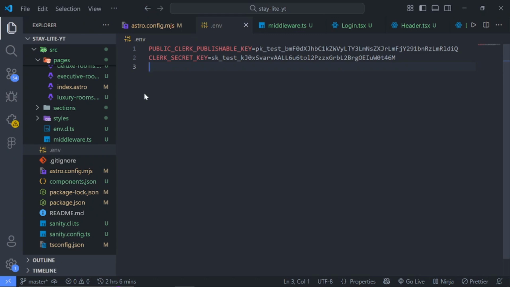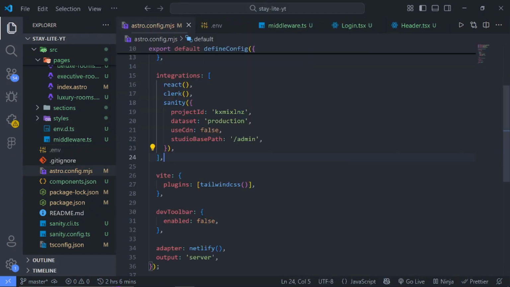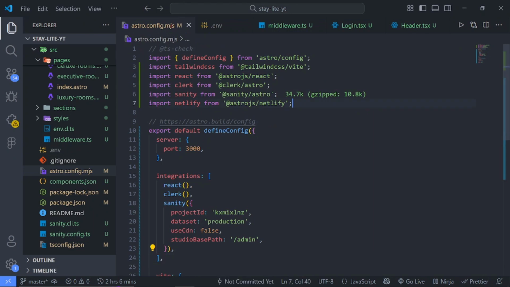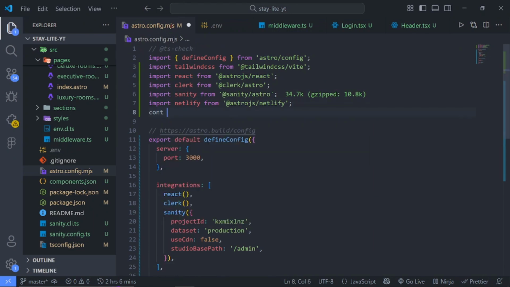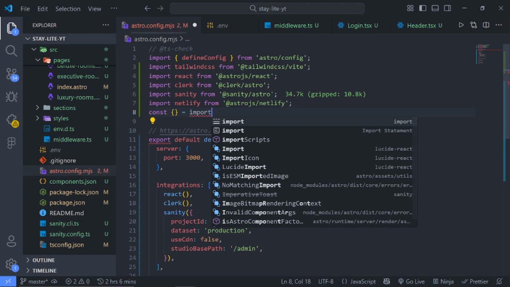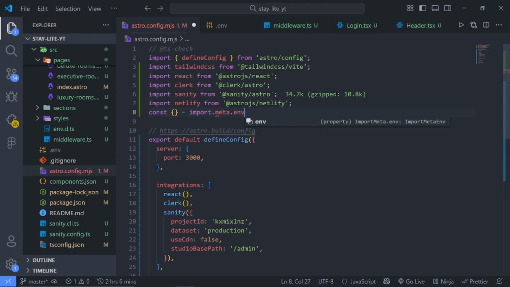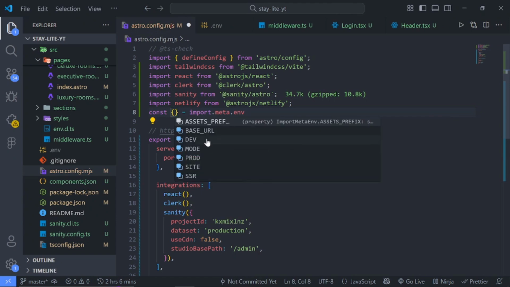So with that being said, let me go to my astro.config file and try to import. The way to import an environmental variable in Astro, because it uses Vite under the hood, is to use import.meta.env. Then if I hit Control and spacebar, I get a drop down of the available environmental variables that we have.